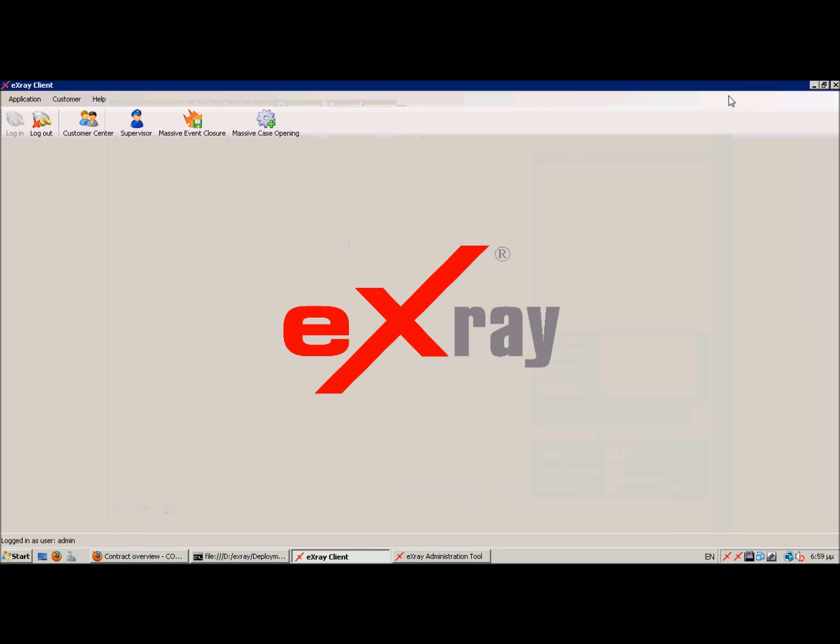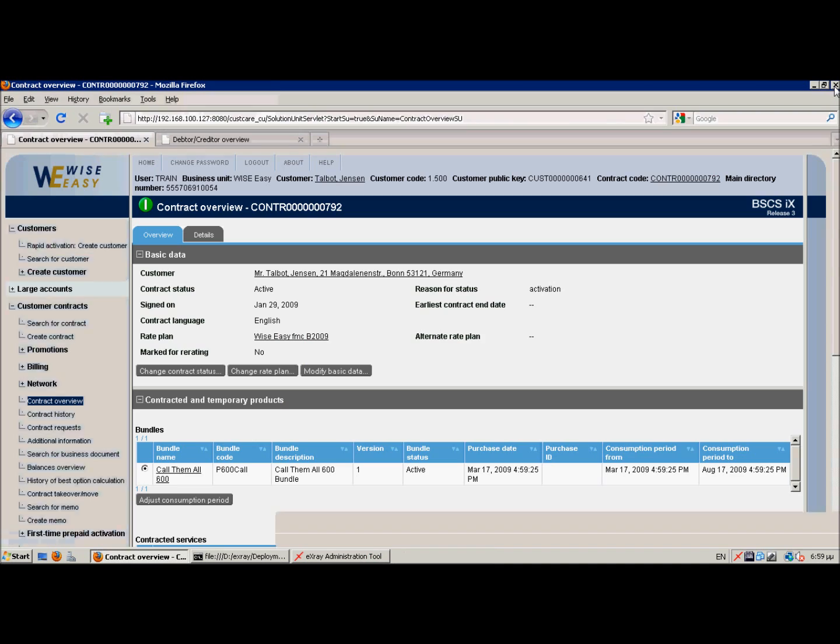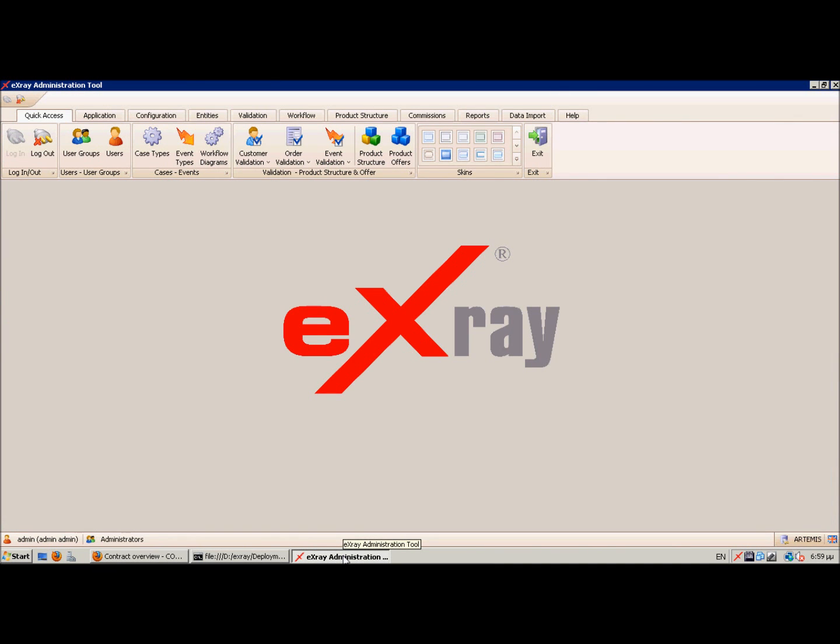So we close the desktop client and go to the eXray administration tool. The eXray administration tool is the area where workflows, validation rules, parameter data, and reports, and everything is designed and configured.